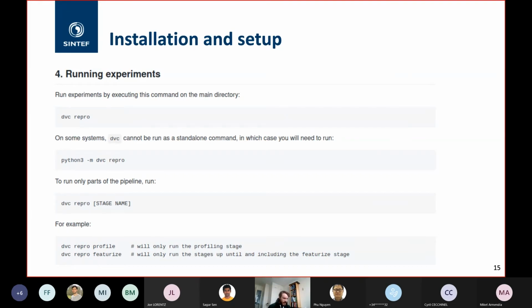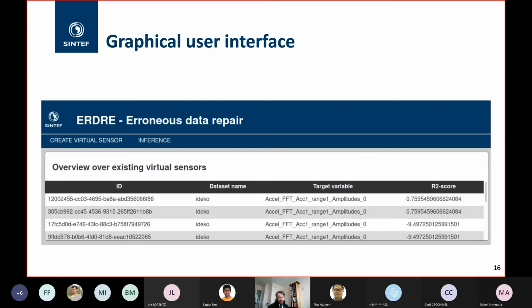You can use it locally and send commands to the command line to produce models. But we have also made a graphical user interface for the tool, which can be a bit easier, especially when dealing with a lot of different virtual sensors. It has a Python Flask server running at the backend, and this image shows the main dashboard where I have already created some virtual sensors using a dataset from Erdre on accelerometer data.